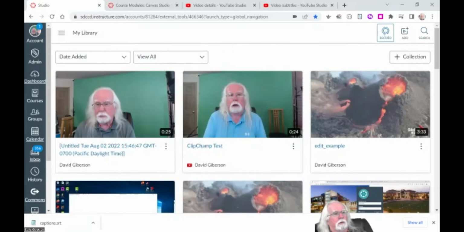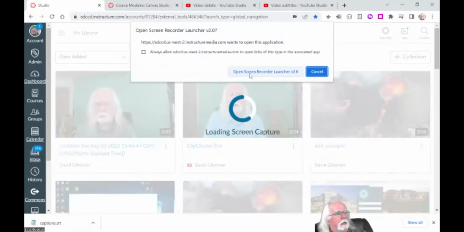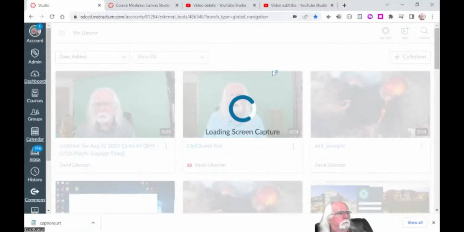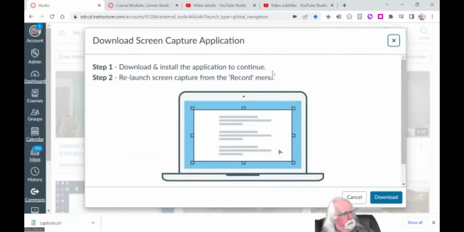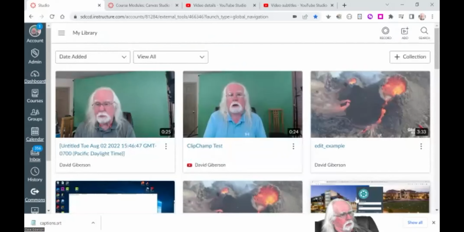Otherwise, I'll just click record screen capture and immediately click open screen recorder launcher. And wait a second. It takes a little while to get ready. And this recorder, sometimes it gorks. And usually after a second, it'll go ahead. There.